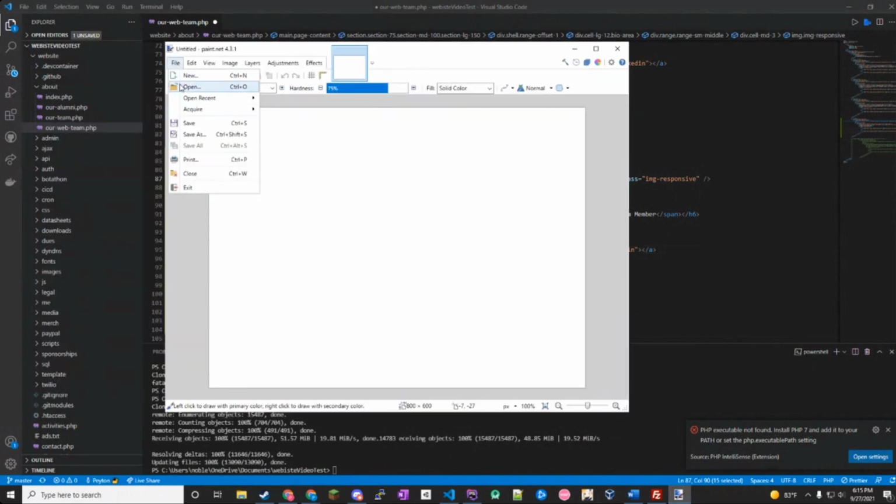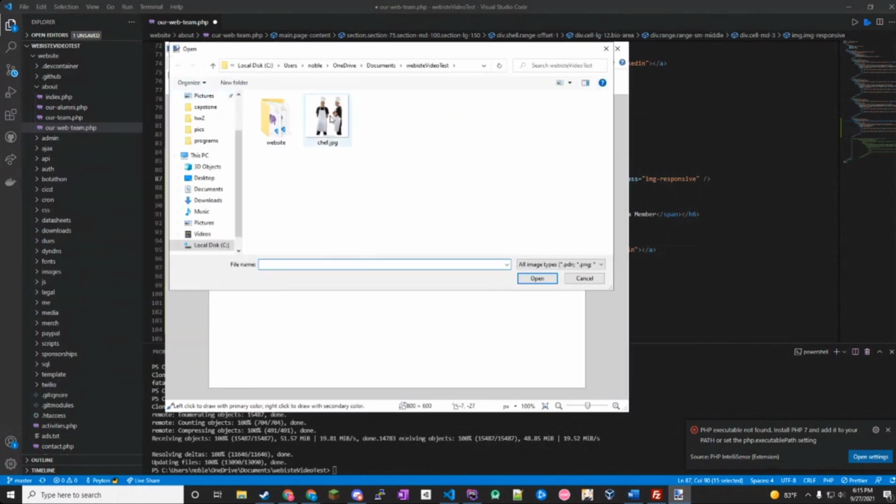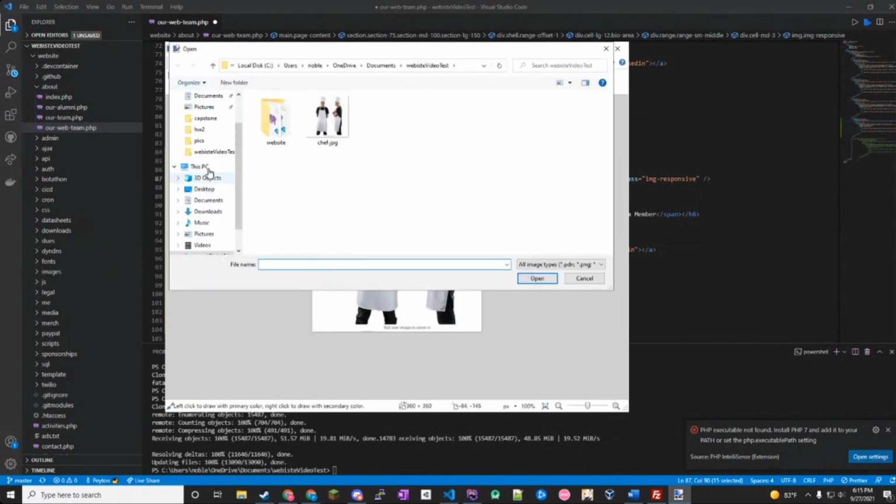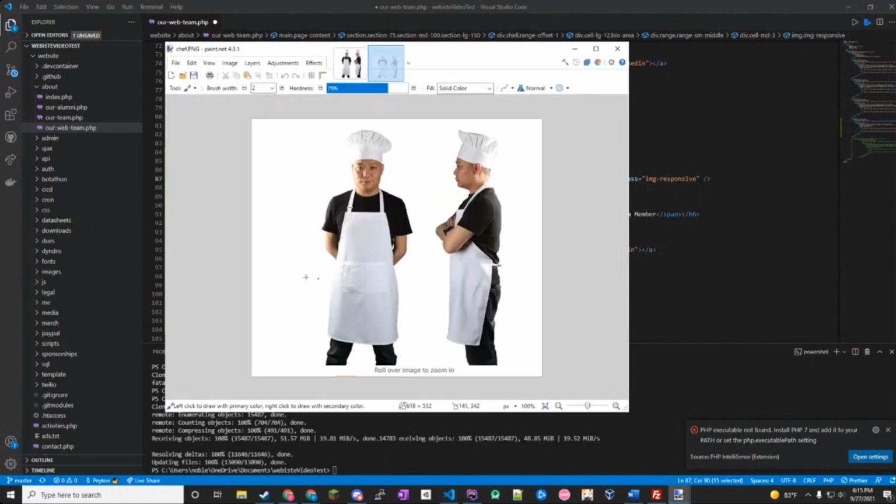So we can go here to File, and let's open this right here. Alright, no, that's the one I already have edited. Let's go to Pictures, it's right here. So whenever we want to put images on the site, we need to have them to be under 20 kilobytes.